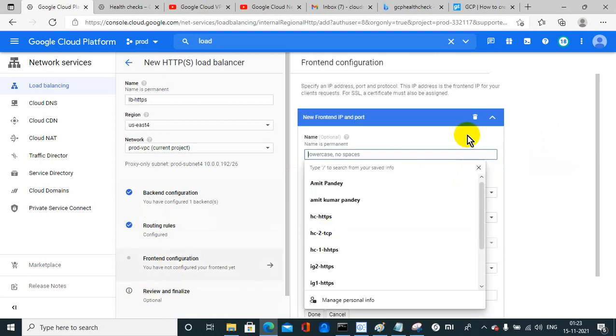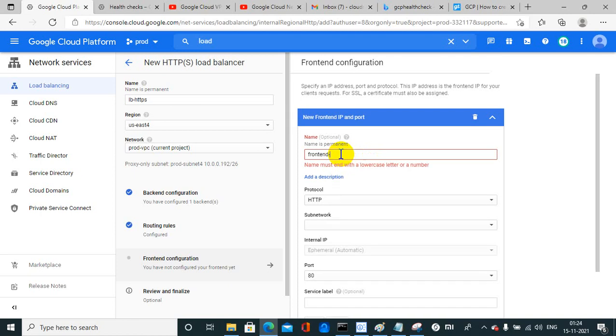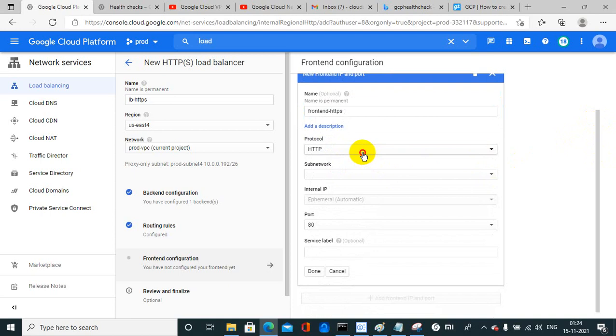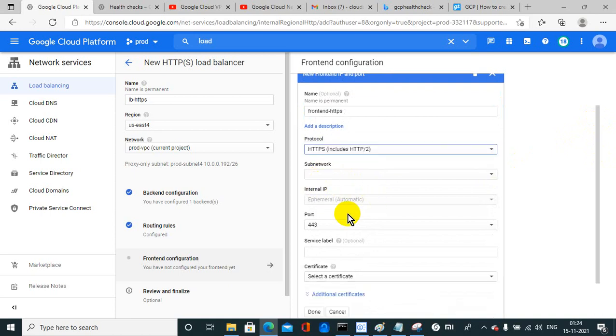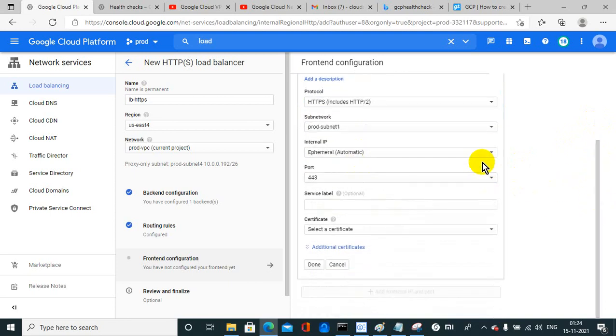Then configuring the front end. The front end traffic may be coming from the internet, or from on-prem, anywhere. So I created the HTTPS, and for the front end I need to apply the certificates. The protocol is HTTPS, internal IP. I need to select the subnet here, and I can put it ephemeral, or I can reserve the IP address also. Once I reserve it, it will be a static IP.